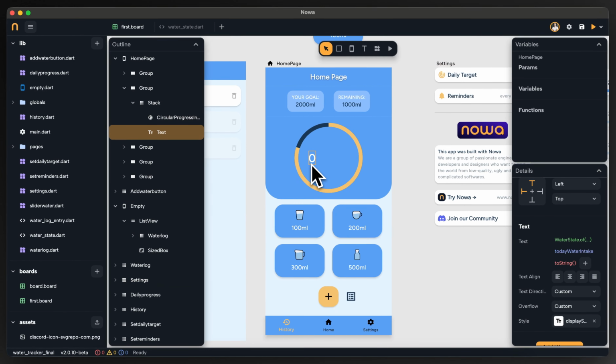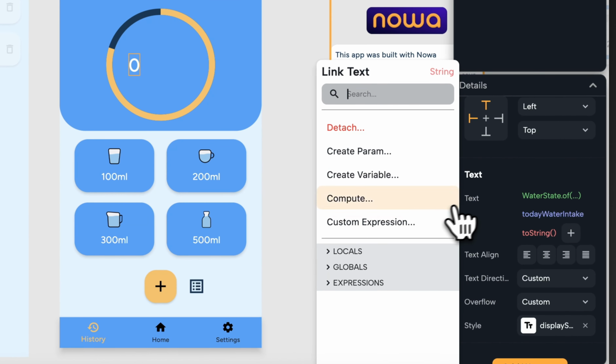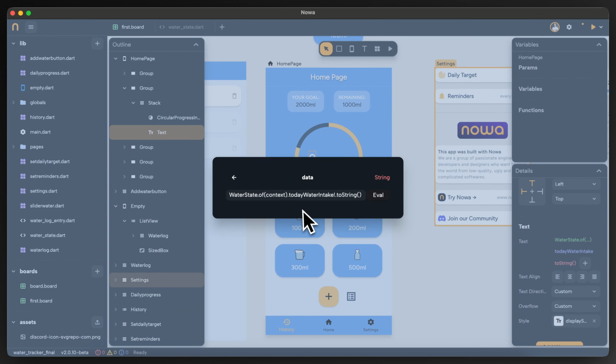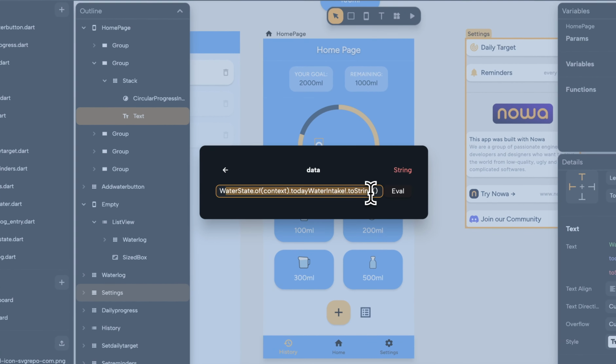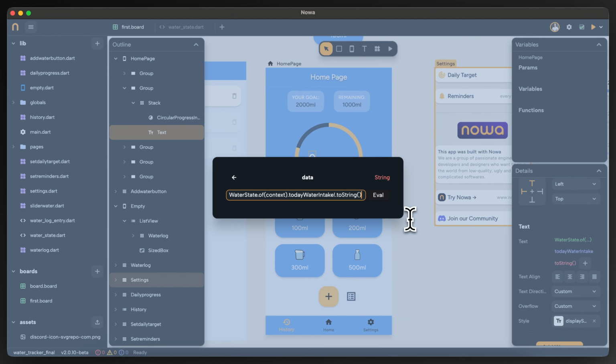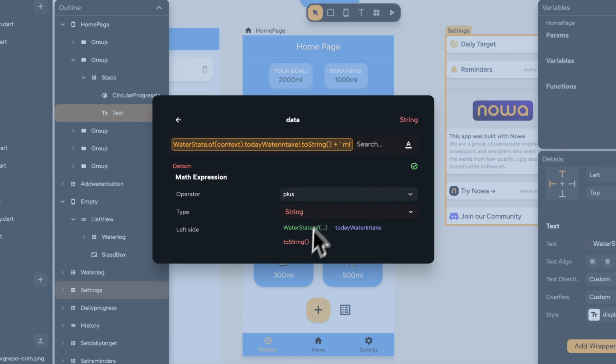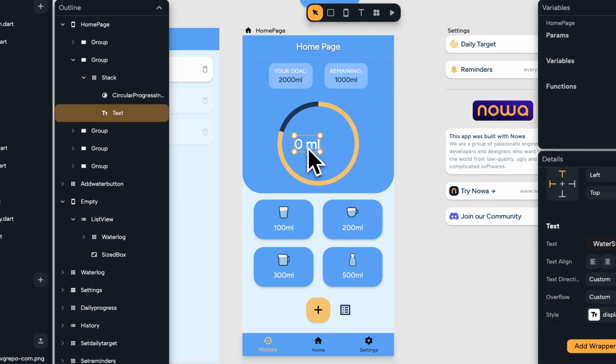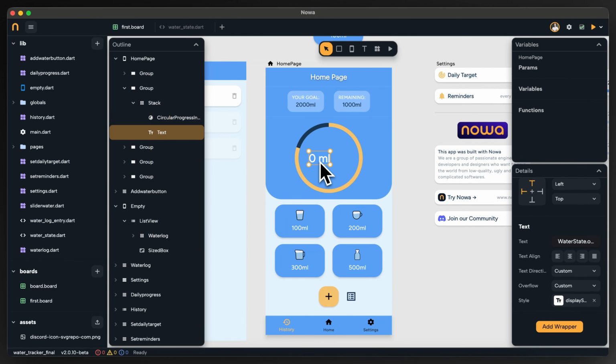So now the thing is, I want to have milliliter next to it. So to do that, again, click on it and click on custom expression. Here you will see the expression that brings the today water intake from the global state. But I don't want it to be only the number. I will also add a plus, and I will add the quotation so I can have a string next to it, and I will add milliliter. If I click on evaluate, then I will see that this number will be taken from the global state, and then I have milliliter next to it.